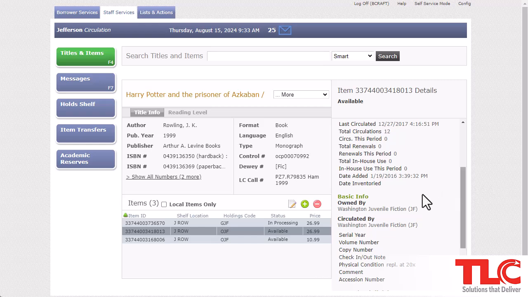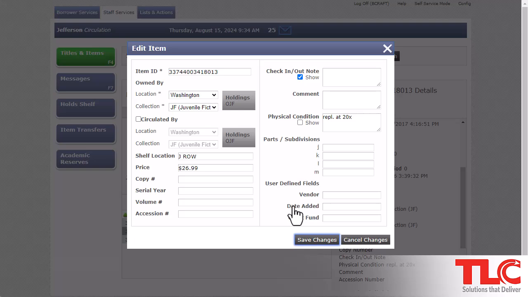Depending on your account's permissions, you may have these 3 buttons at the right side of your item section. So the first one is Edit. If I select this item, then I can make some changes to the item level information. So I could change its barcode if I have to replace a barcode. I can change the price of an item, I can change the circulated by collection, and more.